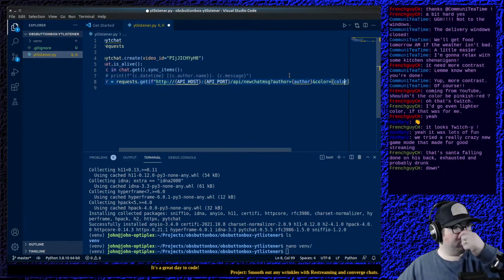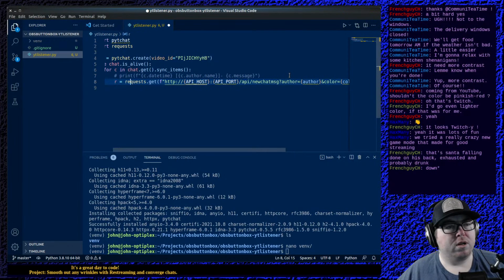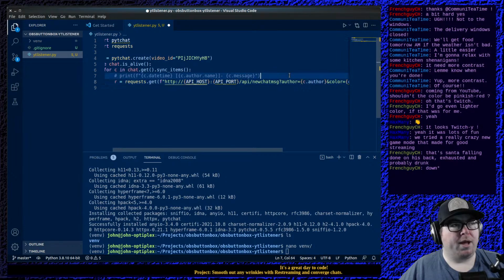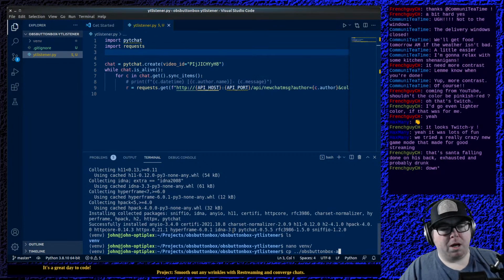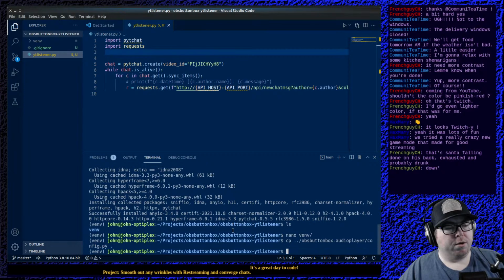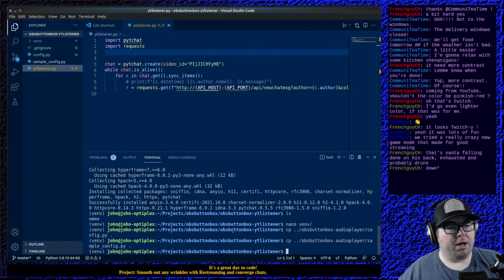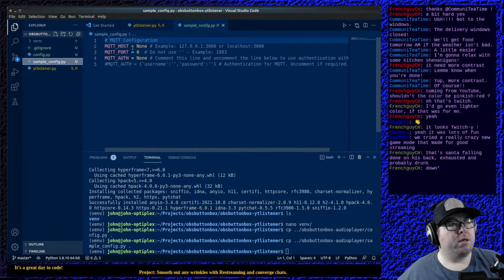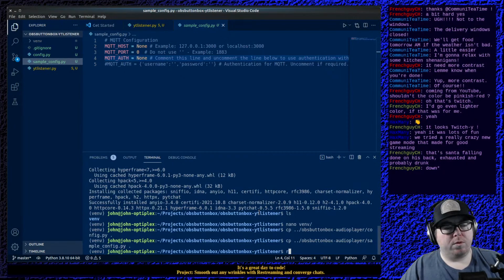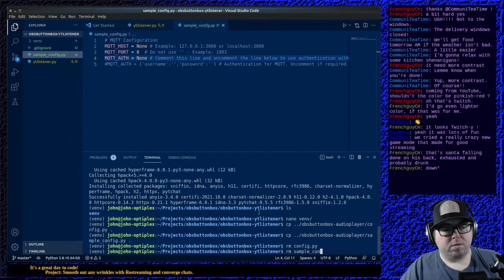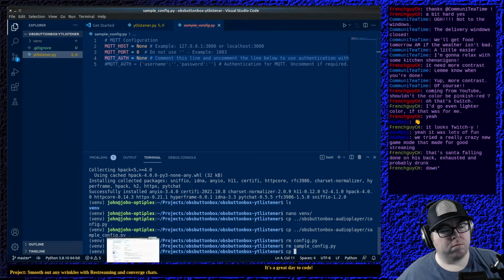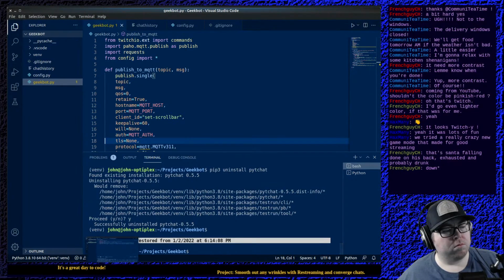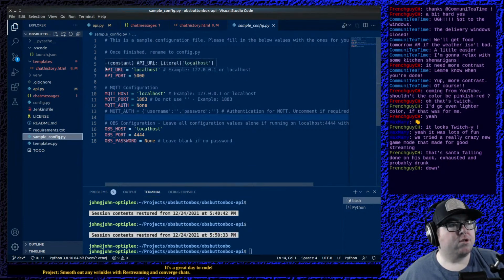Requests, API host, API port. Okay, so that's one thing. We need to bring over one of the configuration files. So we have that. So let's see. We'll copy OBS button box audio player config.py to here. And we'll also bring in sample config.py. Then in sample config.py, yeah. No, we need API, not this. So which one of the ones use API? Sample config. Yeah, so API uses that.